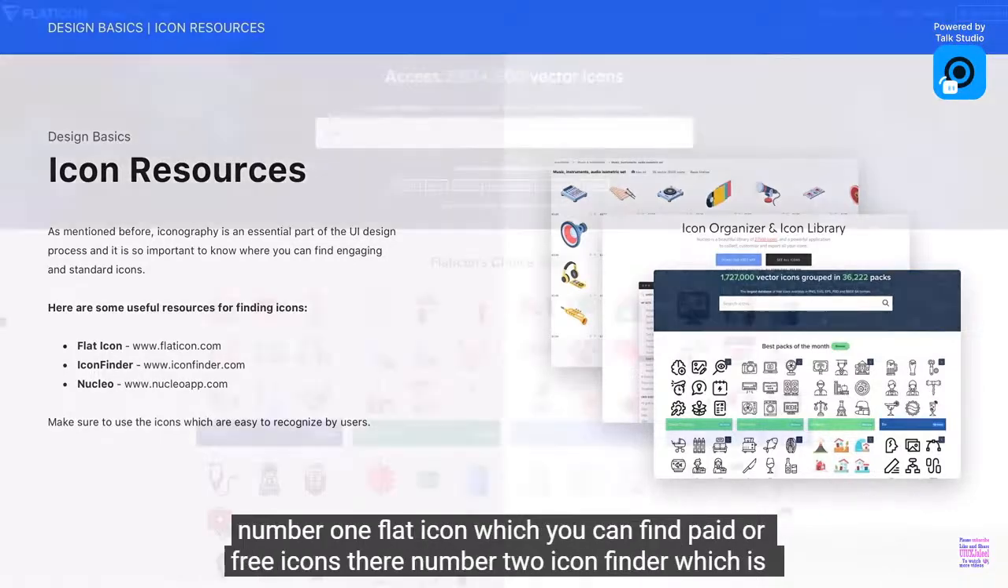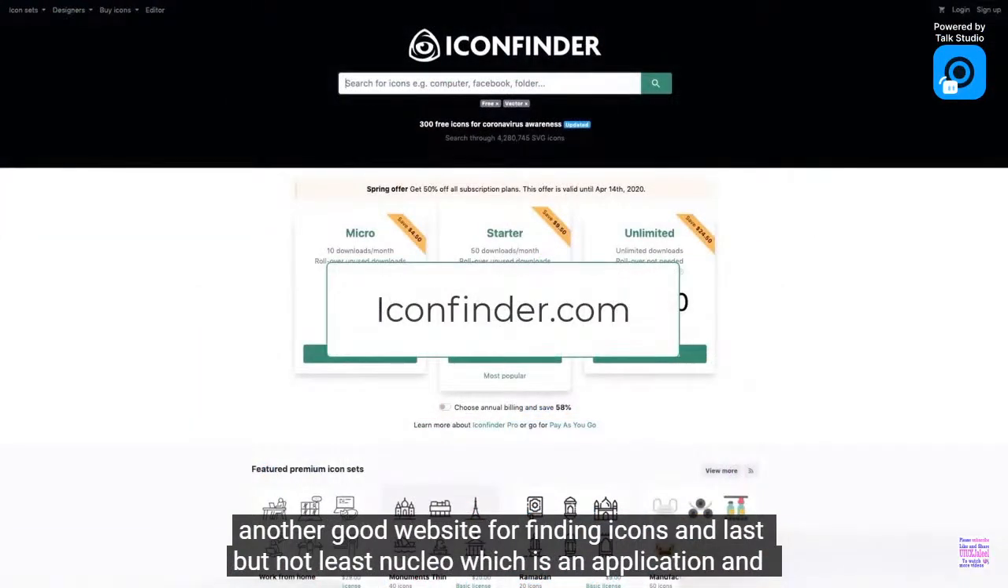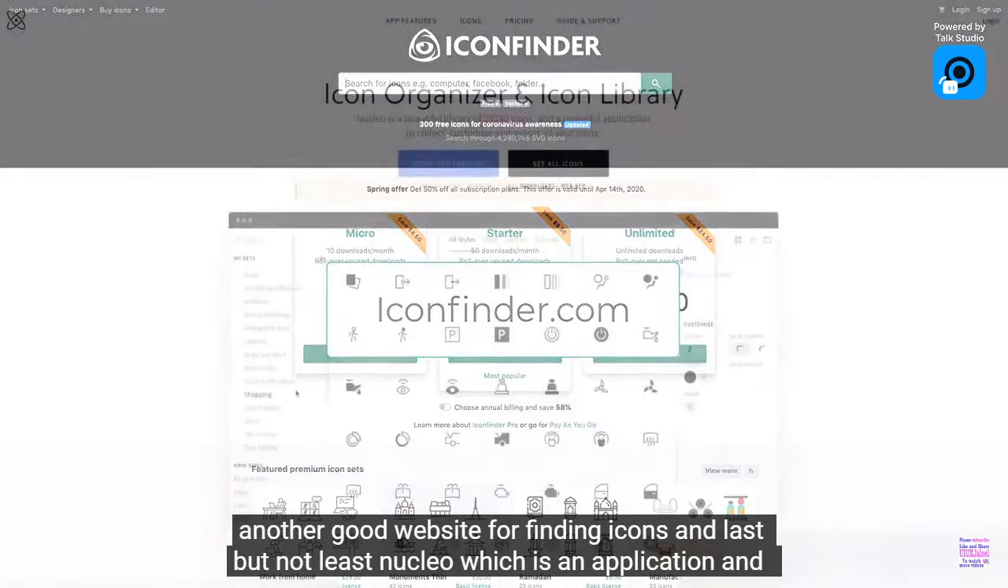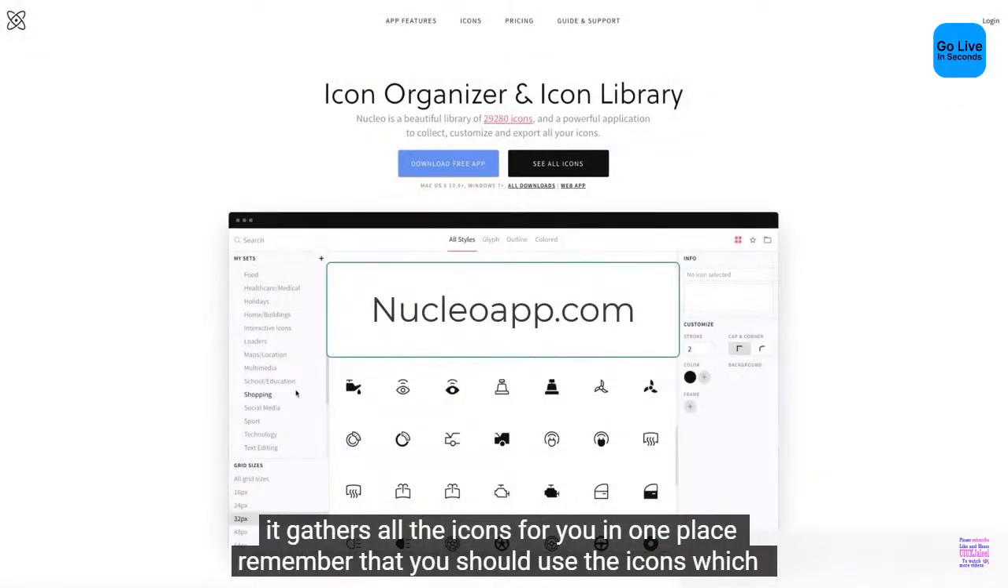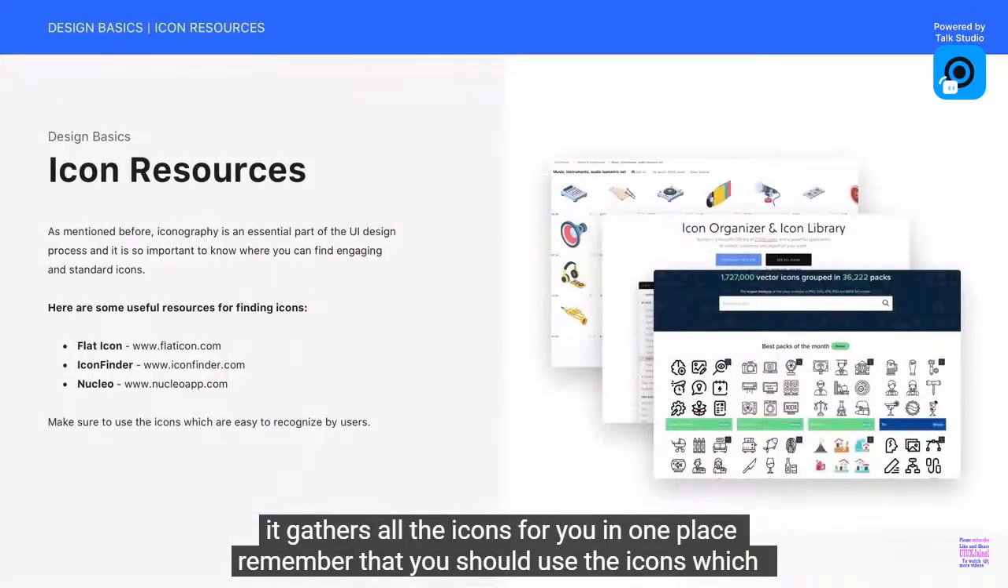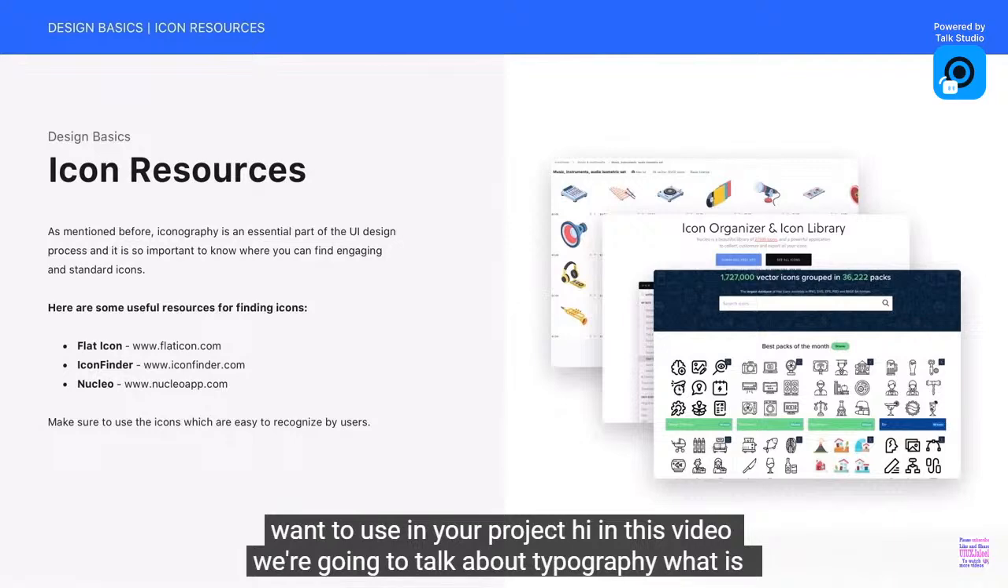Number 1, Flaticon, where you can find paid or free icons. Number 2, Icon Finder, which is another good website for finding icons. And last but not least, Nucleo, which is an application that gathers all the icons for you in one place. Remember that you should use icons which are easy to recognize by users. So take your time and check out all the available icons that you may want to use in your project.